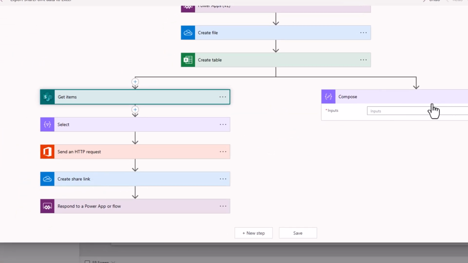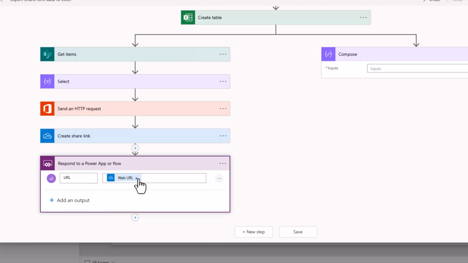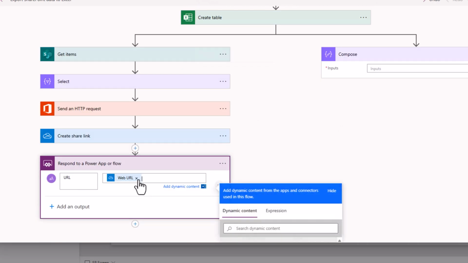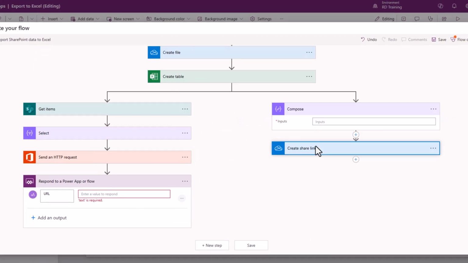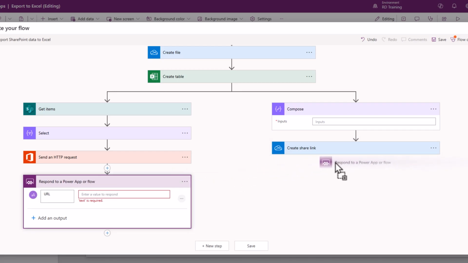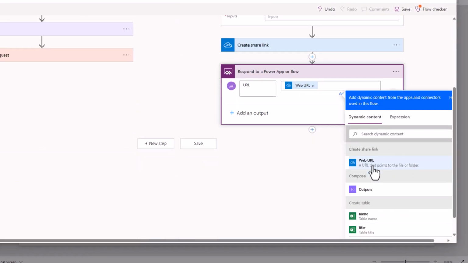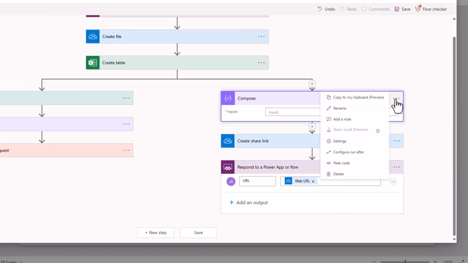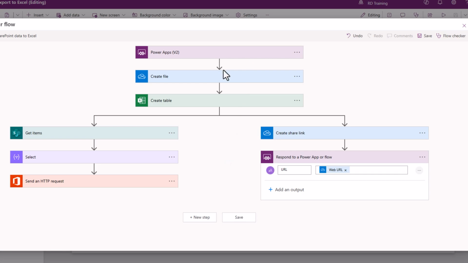Now, in order for me to move these, I'll first have to make sure that the respond action has no reference to create share link for now. So I'll remove this. I'll move create share link. I'll move the respond action. I'll connect web URL back. And this compose action, I'll delete. Flow will quickly respond back to PowerApps while Flow does the work of exporting all the data.